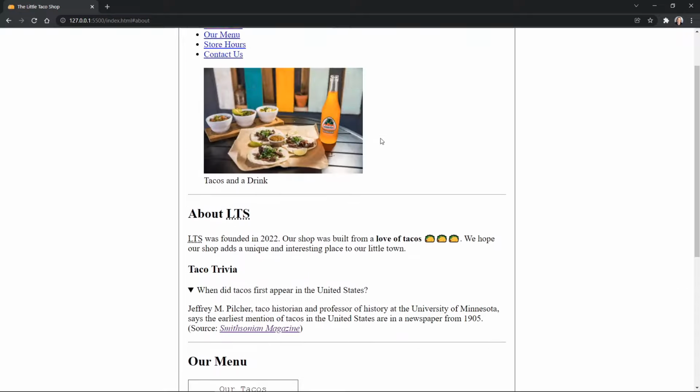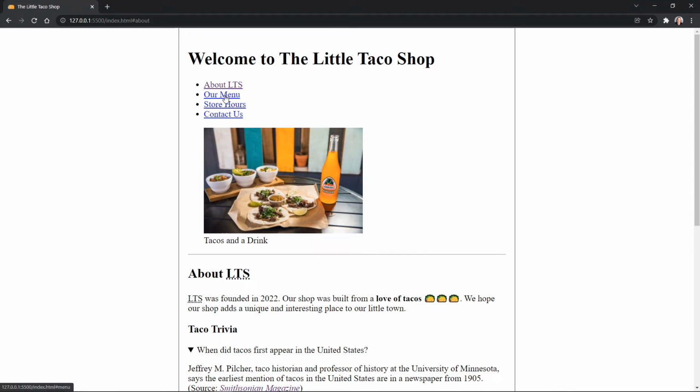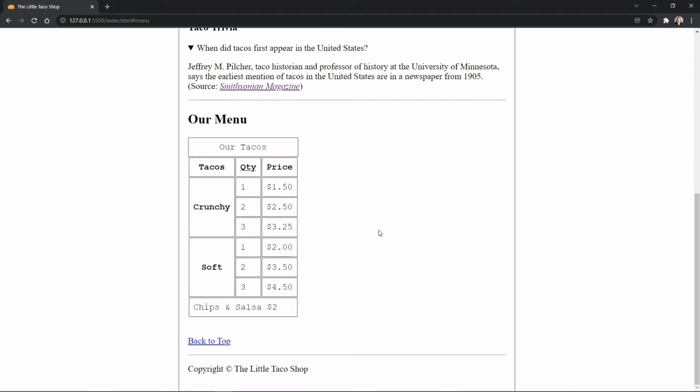If we scroll back up, we can see there's also a link to our menu, and if we click that, it takes us to the part of the page that has the menu. And here the menu is a table, so you'll have to go back over your knowledge of HTML tables and how to create this table. Once again, minimal CSS is already available, and it will apply to the table as you create it.